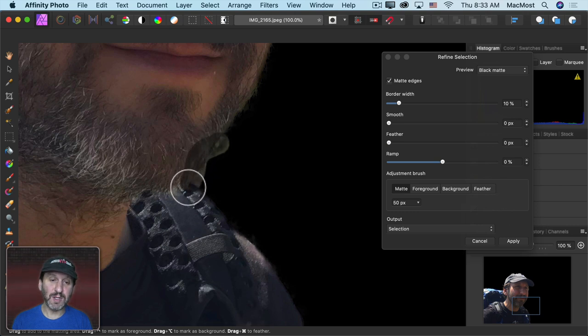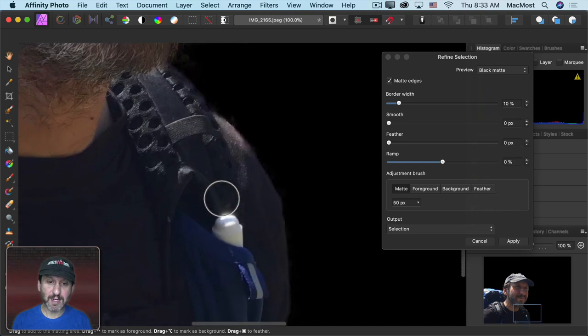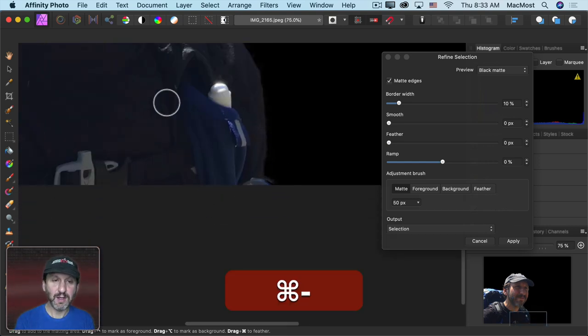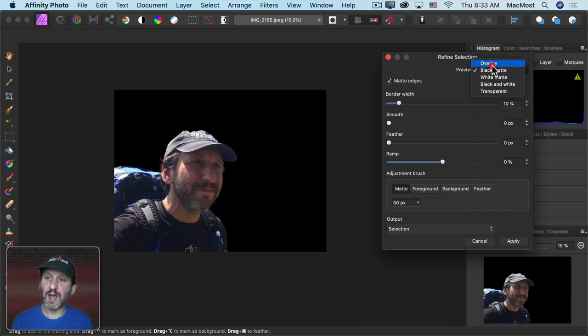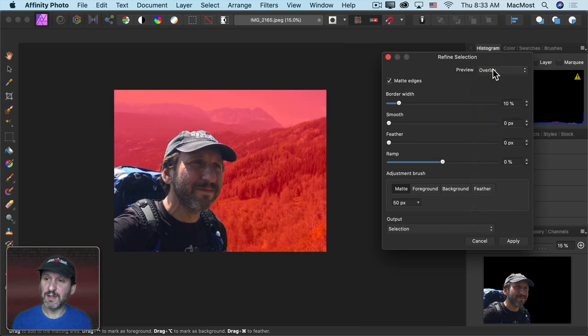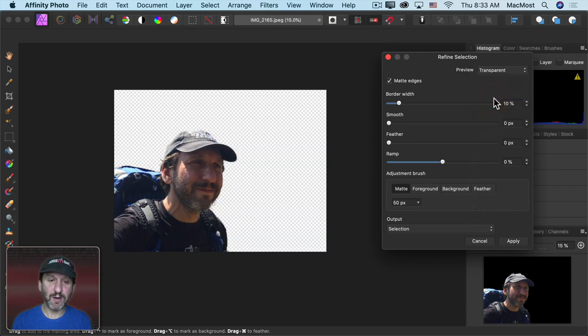I'm going to use the Matte tool here, and you can see it does a pretty good job in that specific case. Now, let's zoom back out and look at what we've got. This looks pretty good. We can look at it in overlay here like that. We can look at it as a transparent image there. And when we're satisfied with it, we can choose what we want to do with it.